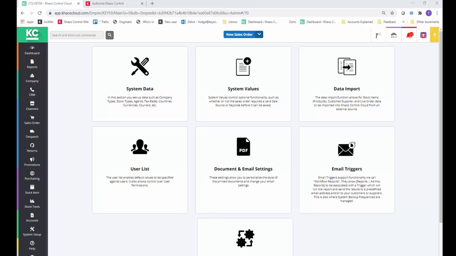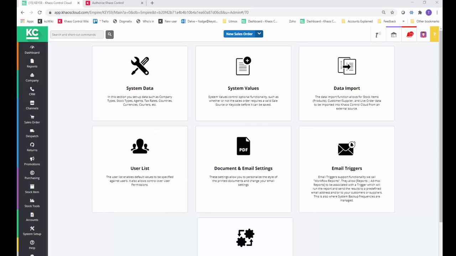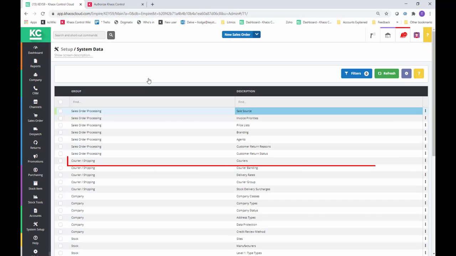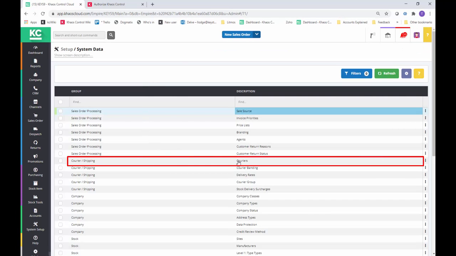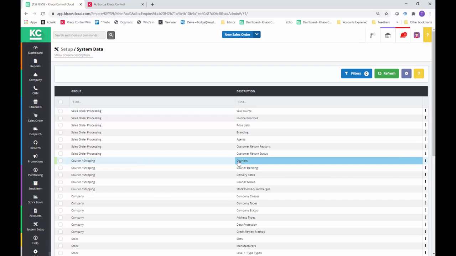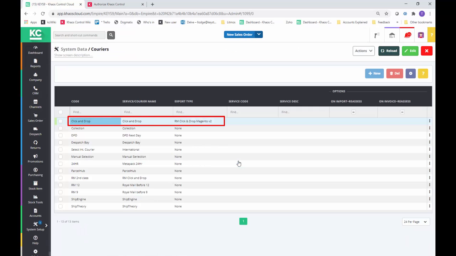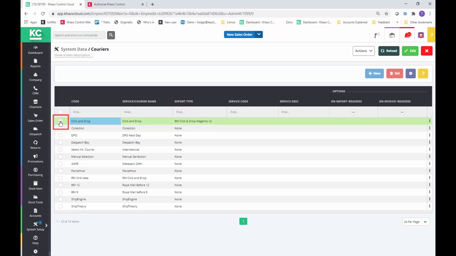This video is about setting up and using Royal Mail Click and Drop in Chaos Control Cloud. Open Chaos Control Cloud, click on System Setup and then System Data. Double click on Couriers and make sure you have your Royal Mail Courier set up with an export type of RM Click and Drop Magento V2. Select your click and drop courier.